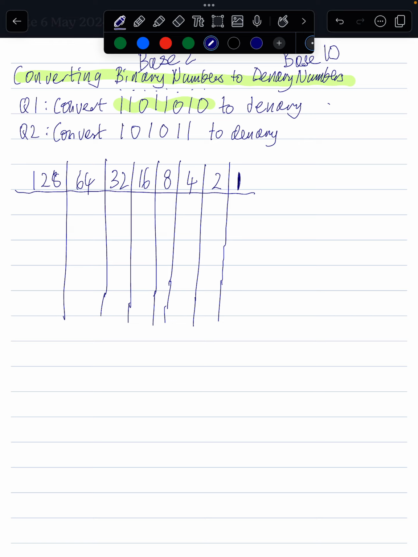Now the first thing we need to do is copy our number into our table. We need to be careful by copying the rightmost digit into the rightmost column of our table. So we can put that in. Okay, so we've got 0, 1, 0, 1, 1, 0, 1, 1.